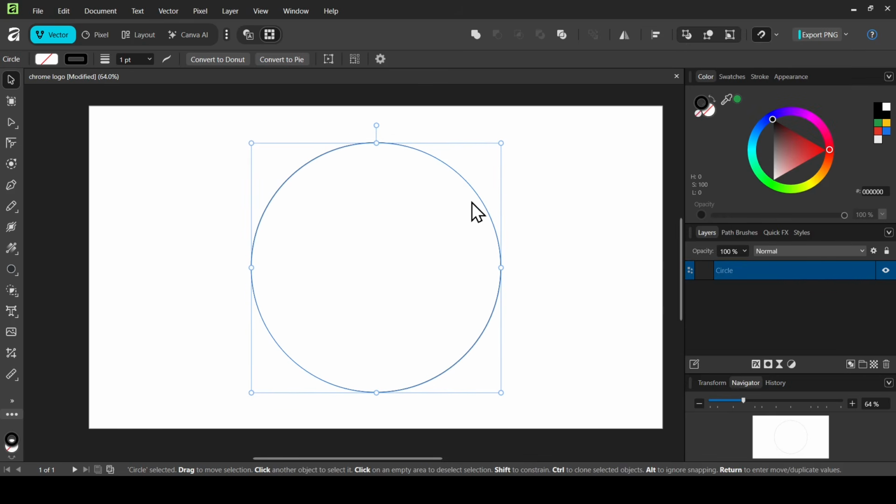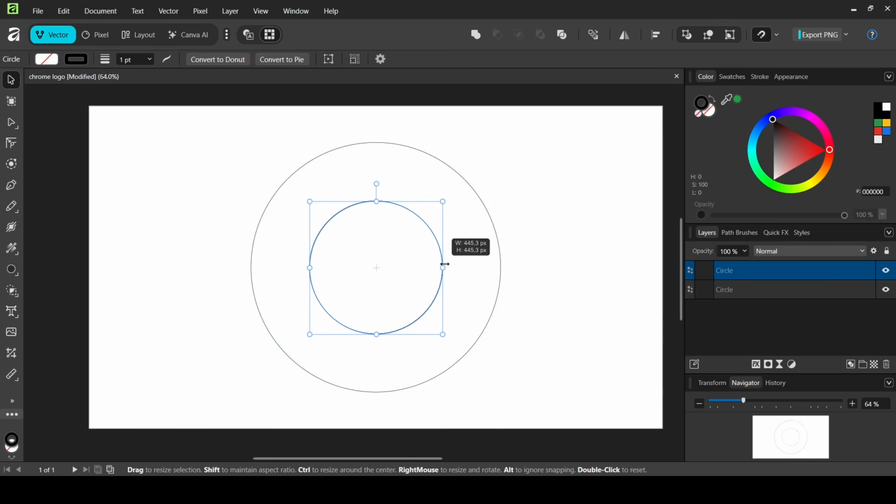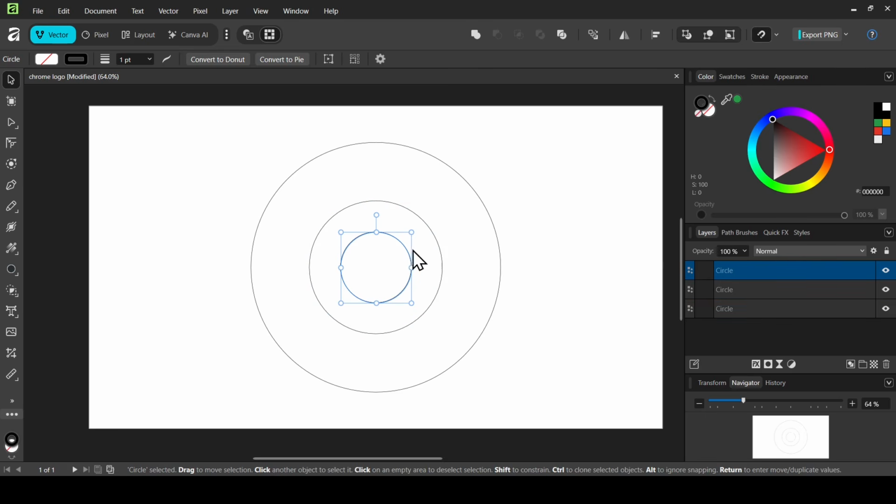So now Control J to duplicate your layer. Now hold the Control key and Shift key down and then scale down your layer. Now Control J again to duplicate it. As you can see, it reduced the size because of the power duplicate feature in Affinity. So hold the Control key and Shift key down and then scale it up a little bit.